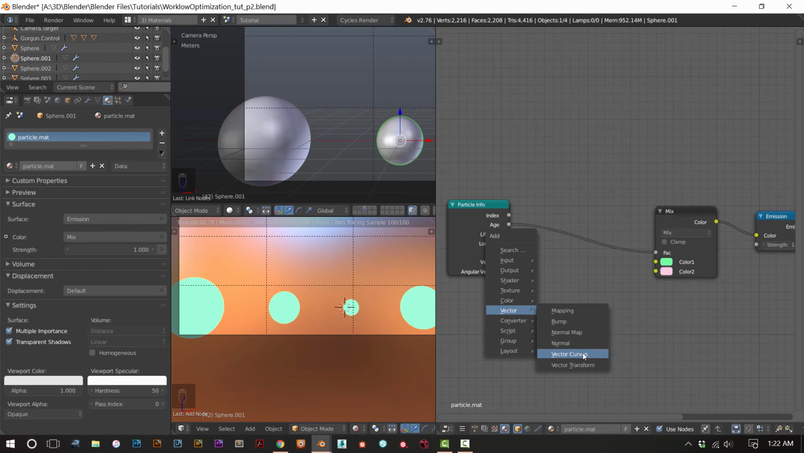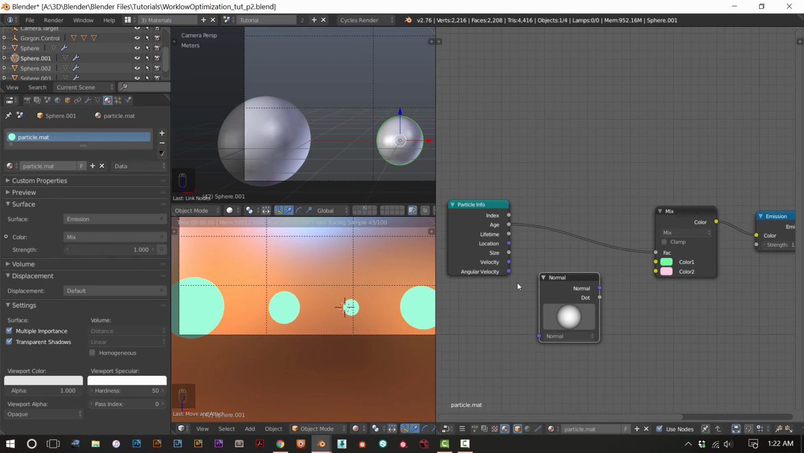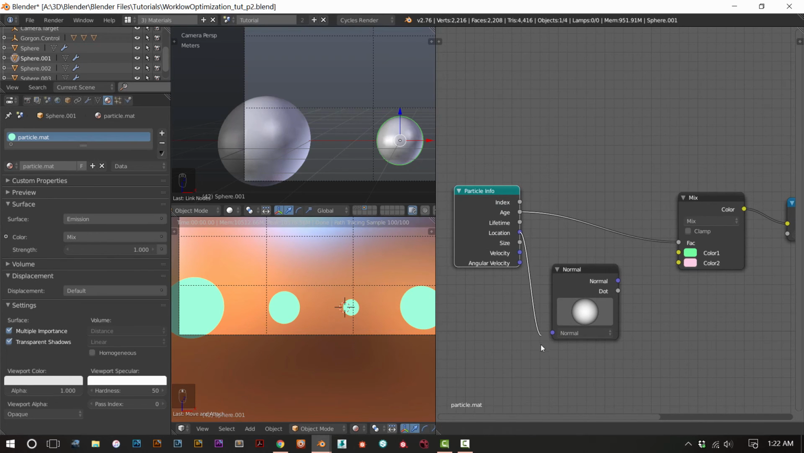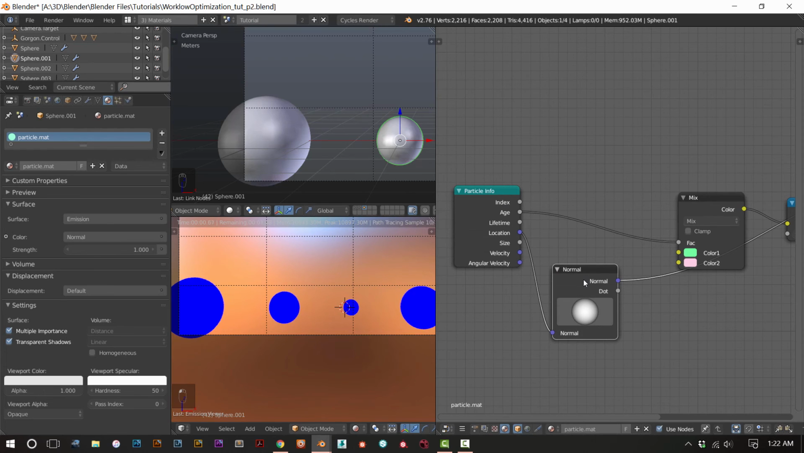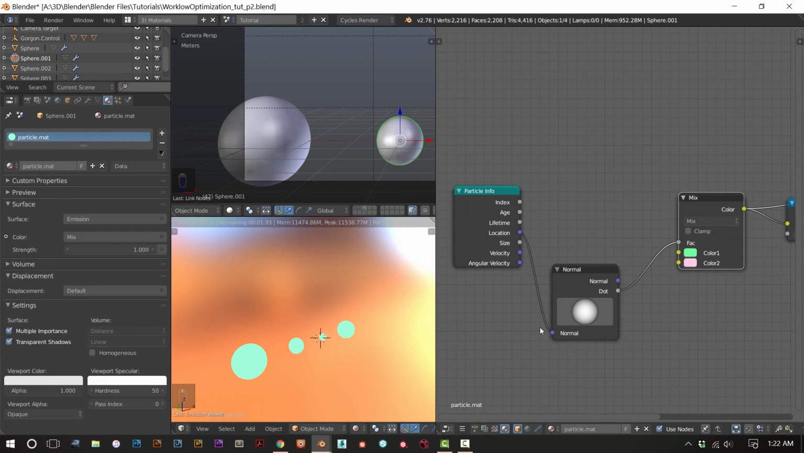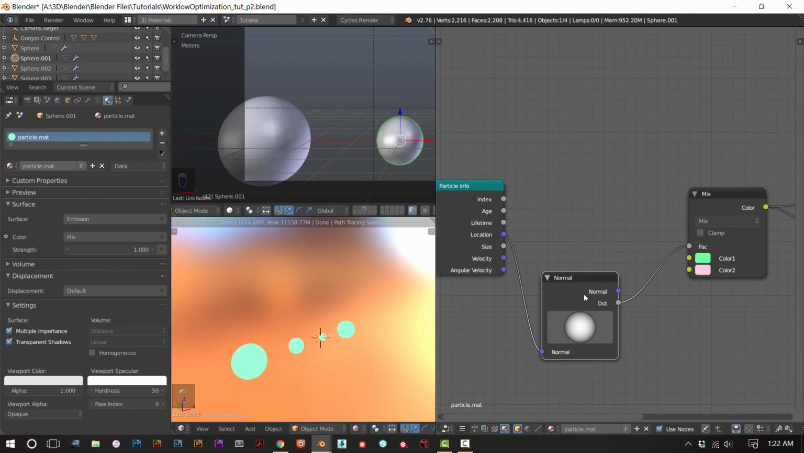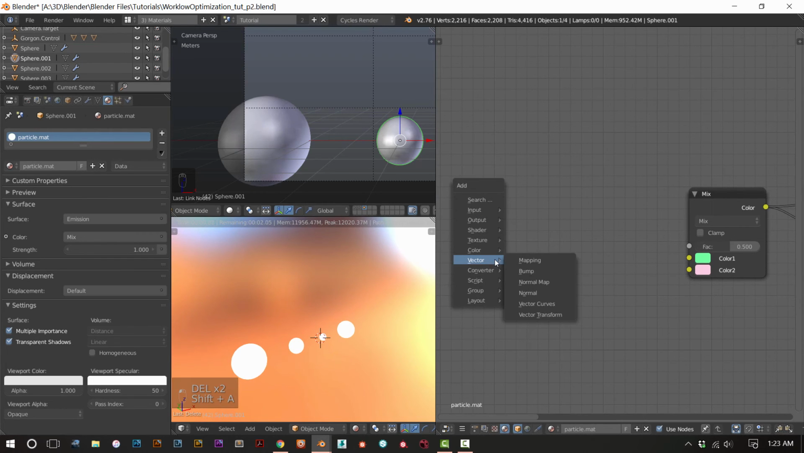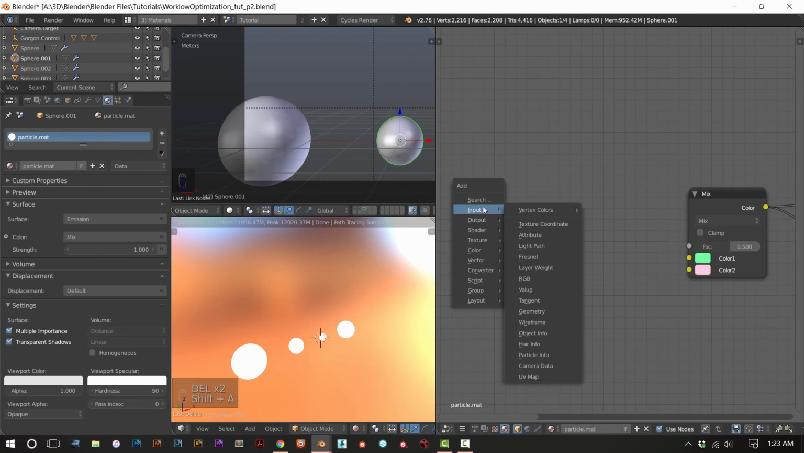We need a vector normal node. Sorry. So plug location into the normal, and this is going to give you all sorts of different information. Plug that into your mix node, and it is not giving me what I want. Darn you, Blender. Darn you. Stop it. I had something set up for this, and I can't remember what it was.